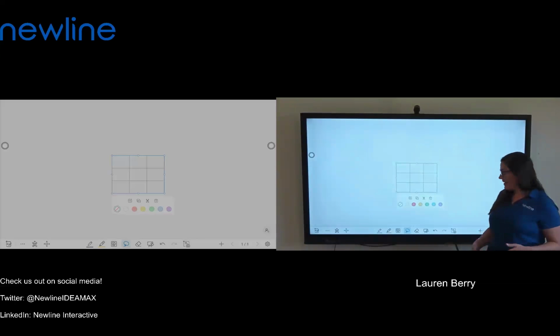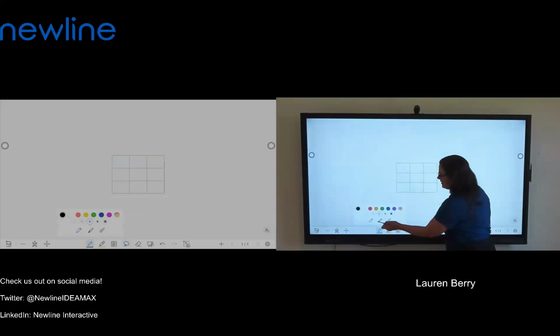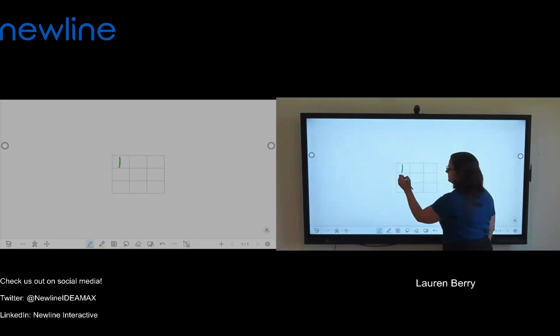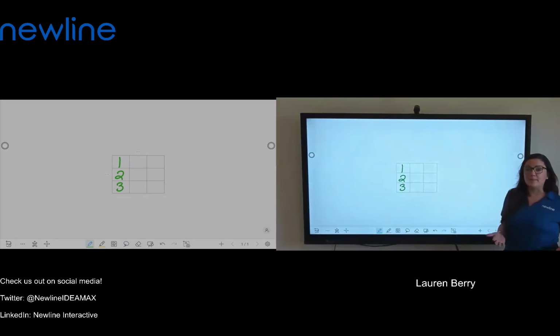Once your table is set up, you can write directly on it by using the available writing tools. Choose the style and font that works best for the lesson you're teaching. And just like that, you've created a table to work with your students.